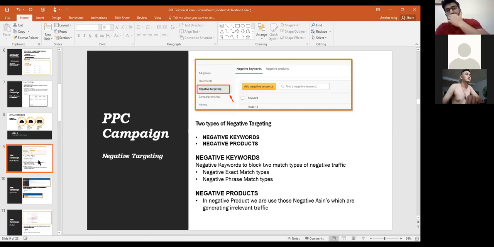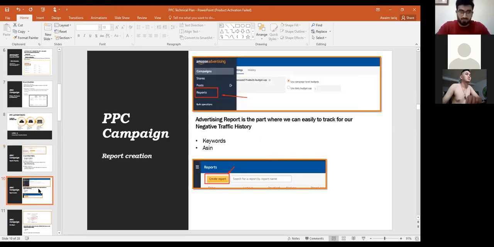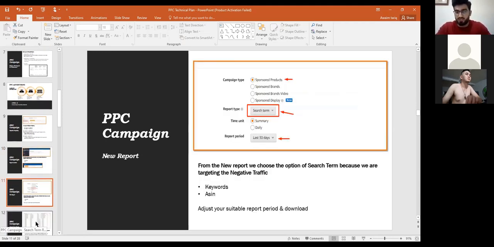Okay. So how do you find out the relevant and irrelevant traffic on your listing? Go to your report, click on create report, and choose the option of search term. As you can see on my screen, here is the option. Amazon lets you choose the period of the report. If you want 30 days, choose the 30 days option; if you want 1 week, choose the 1 week option. It all depends on you.